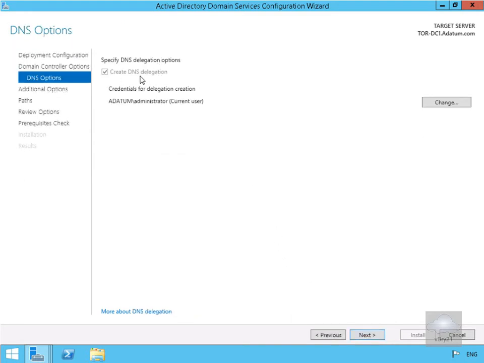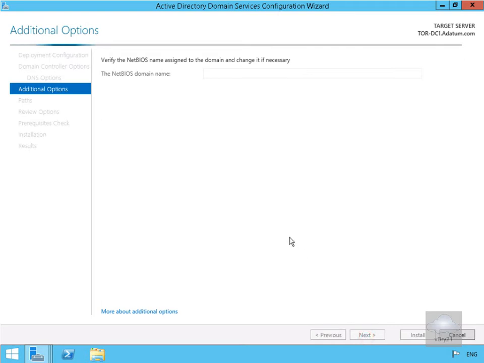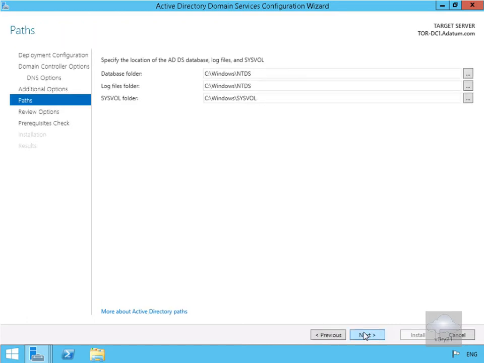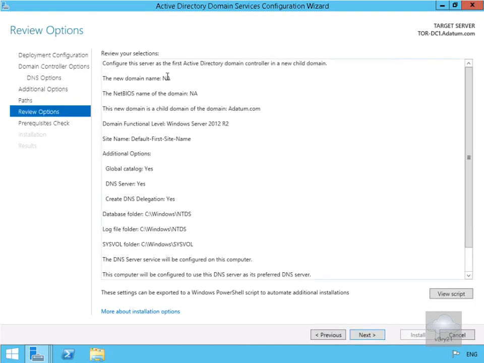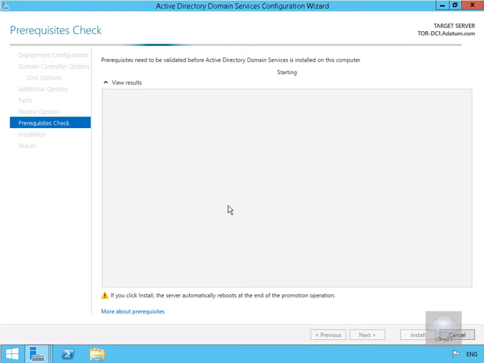We will specify creating a DNS delegation. We'll create this with adatum\administrator and select Next. We're not going to change anything on the NetBIOS domain name. We're going to leave the defaults for the paths for the database, the log files and SYSVOL folders. We'll have a quick read through. We're happy with all of that. So select Next. Now it's going to go away and just do a prerequisite check.